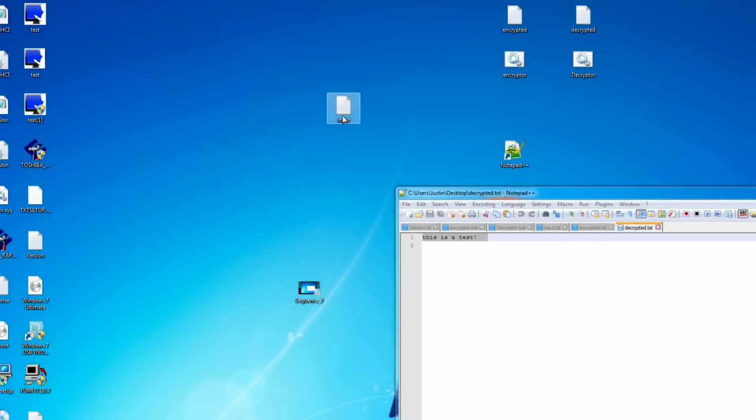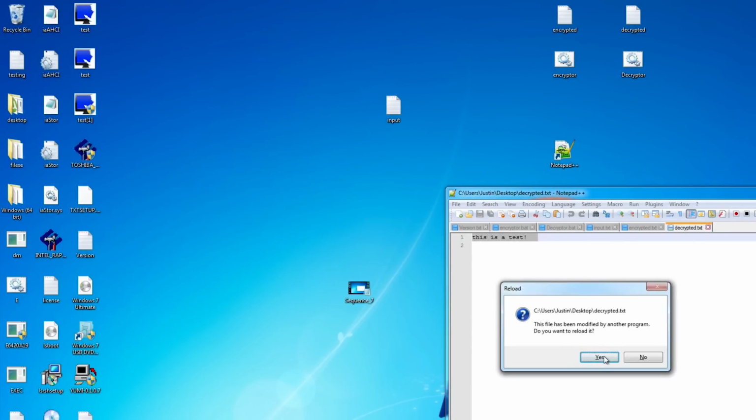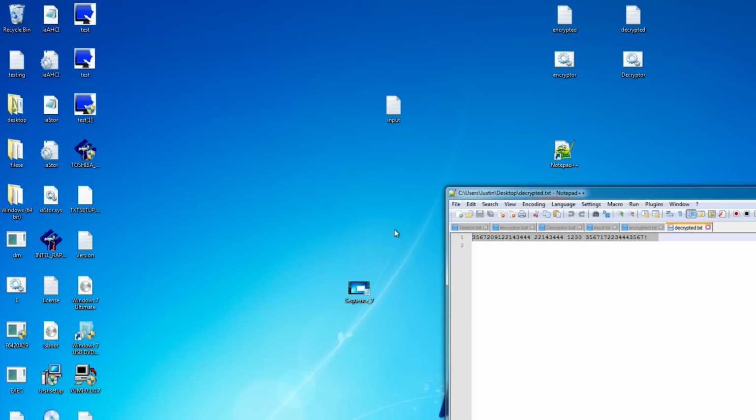Now just to confirm, let's see what happens if we don't type in our number correctly. Let's drag our encrypted onto here, and let's do a wrong code. Our decrypted.txt, as you can see, is gibberish. You cannot read it because we did not type in our proper code.